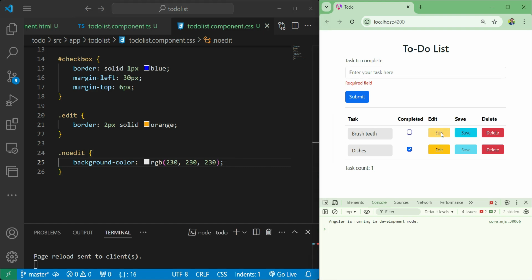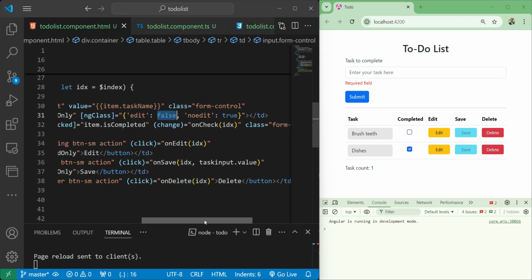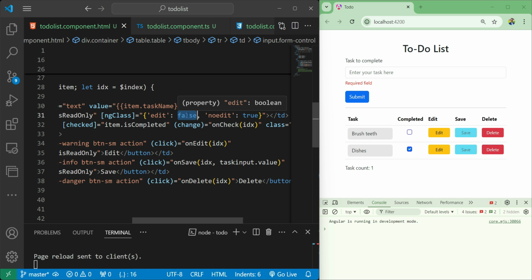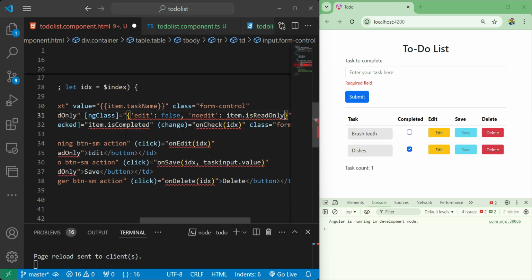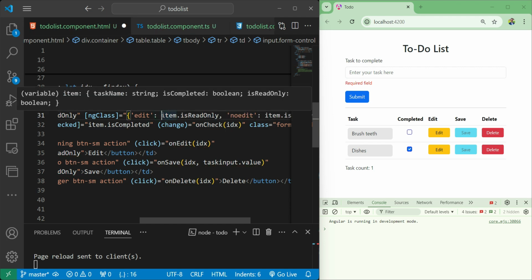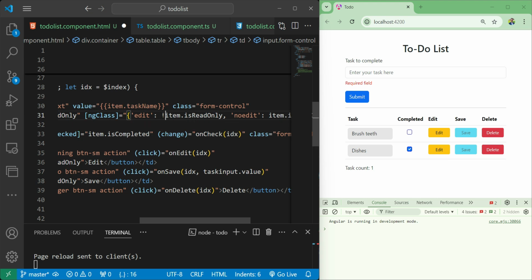Right now this edit button is not gonna work because we hard-coded it. We need to replace these hard-coded values with our variables. So let me delete that one. Item is read-only. I'm gonna copy this one. Remove this false. And I need to put an exclamation mark to make it false. Control S. Let me test how it works. So on start, everything is disabled. I'm gonna click edit. We have an orange border. I can type in it. After I save it, the orange border is disappearing and we have a light gray background.